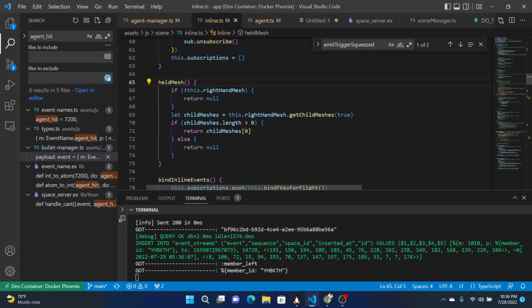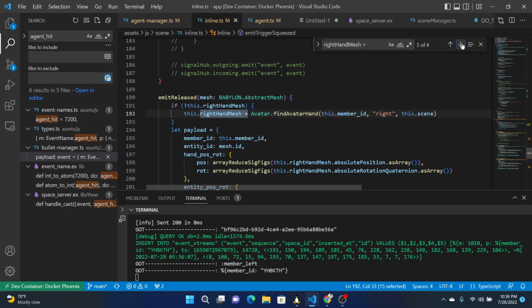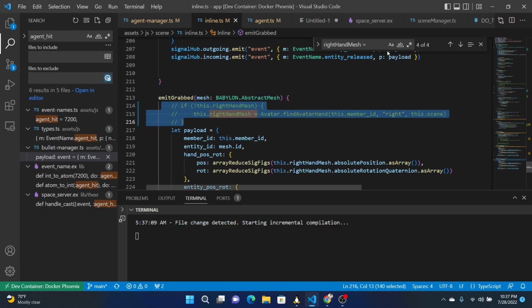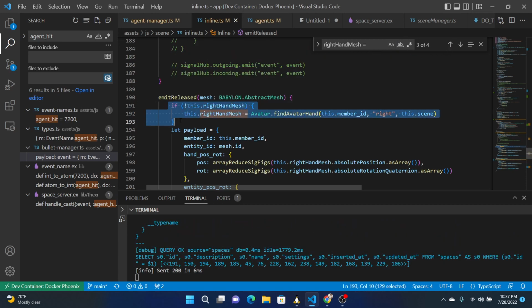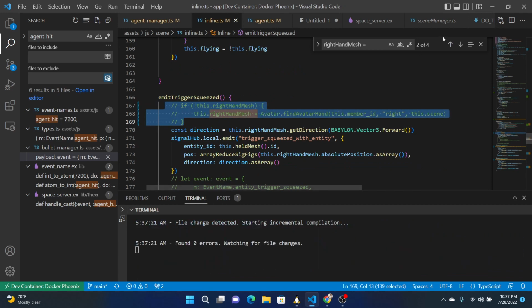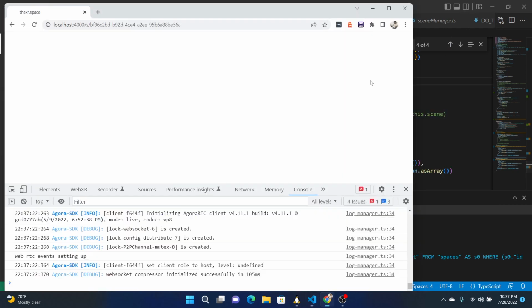I don't know when your right hand mesh would ever be unassigned. Right hand mesh equal that, equal that, equal that. Why do we need this? Let's see if we just comment this out. You don't need that. You don't need this. And you don't need this. And what else? Okay. Let's try it.